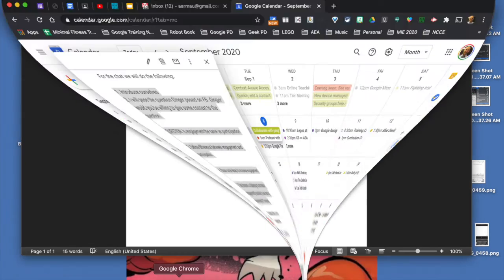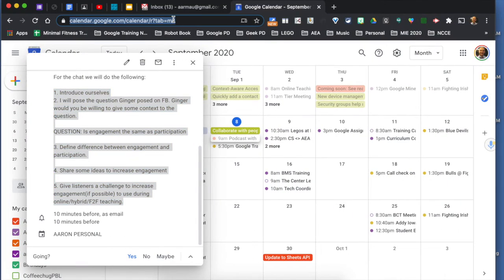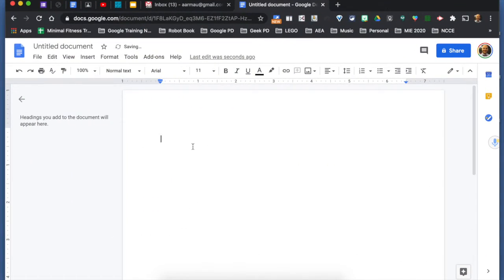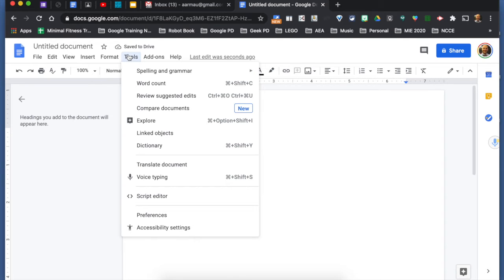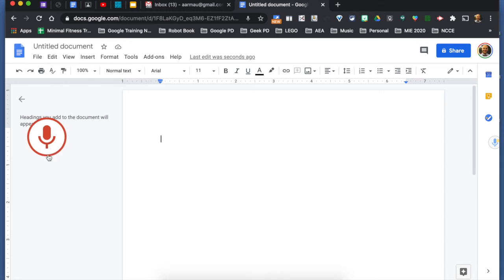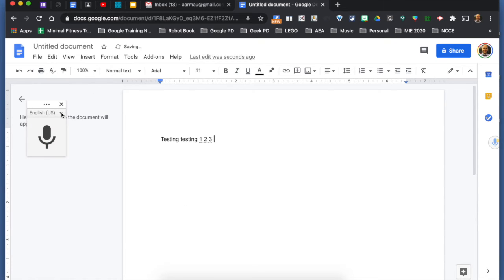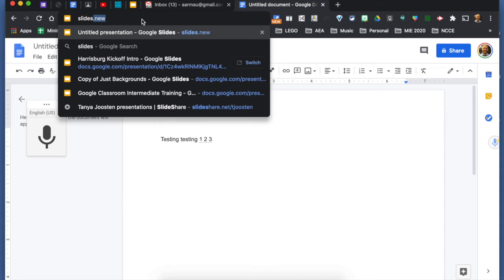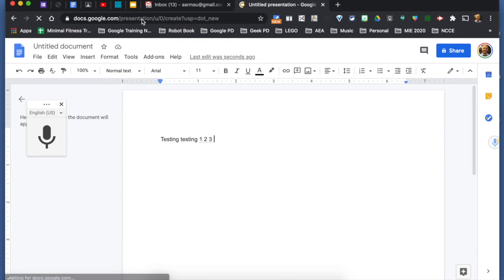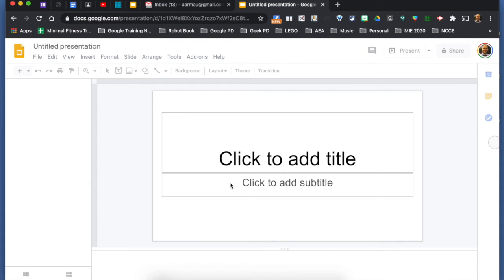I could also then go into a Google Doc. Okay, in a Google Doc, I go here to Tools, and I will choose Voice Typing. Testing, testing, 1, 2, 3. So you can see that, and it would also work in other languages if I needed to. And then over, if I were to do a slide, the same thing would work here.